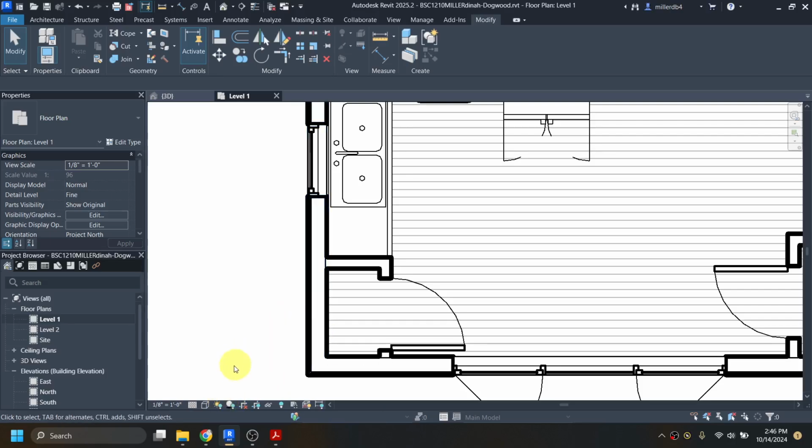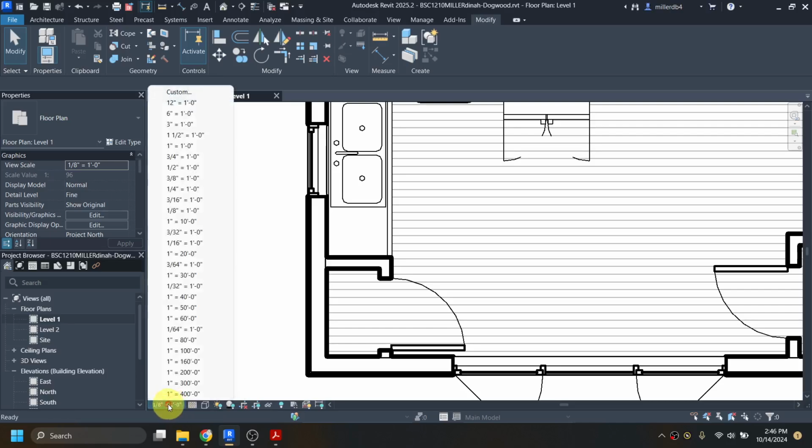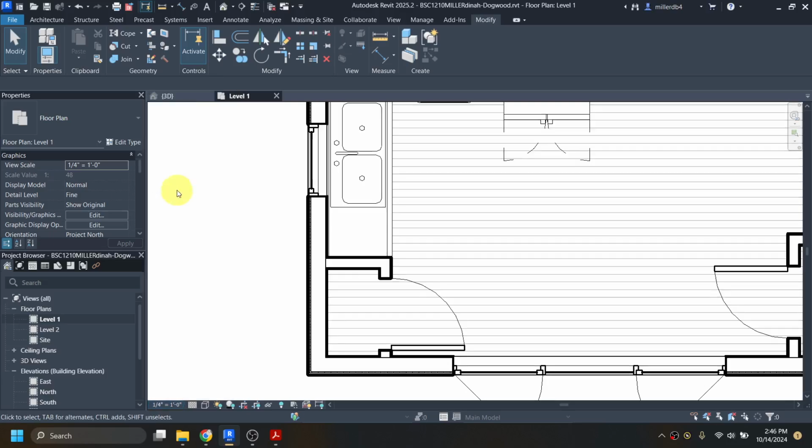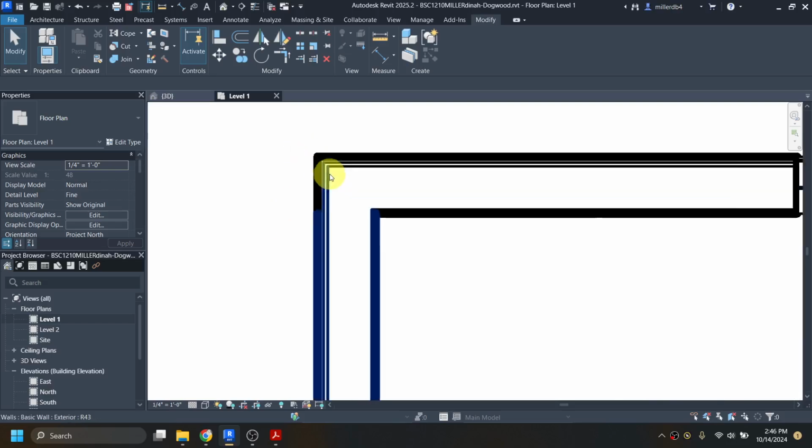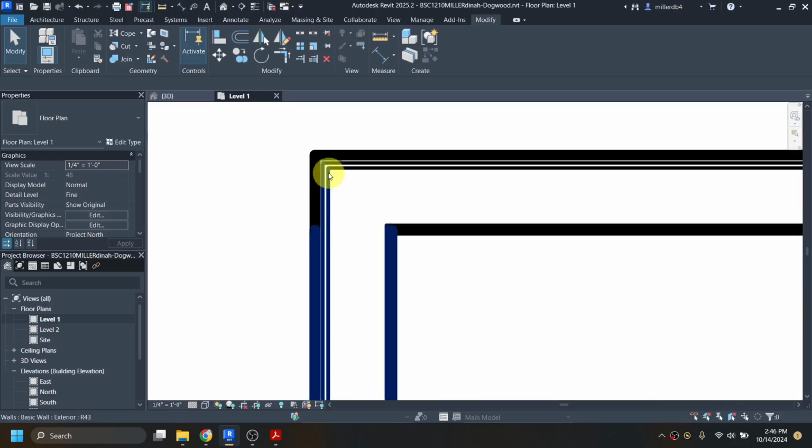But we still can't see much. I'm also going to adjust my view scale from 1/8 of an inch to 1/4 of an inch equals a foot. And that will adjust the line weights as well as any text sizes by default. And so now I can see that a little bit easier.